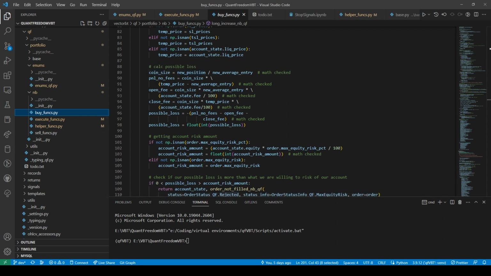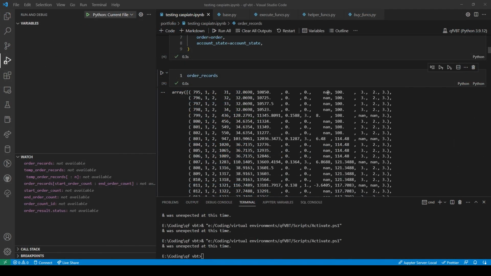But I have $100. I say risk 1% of my account. So then it's like, all right. I don't understand how it goes to 4. But at least it got it right on the dot, $8. $32, $32, $32, $32.